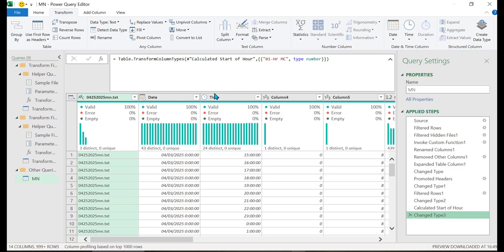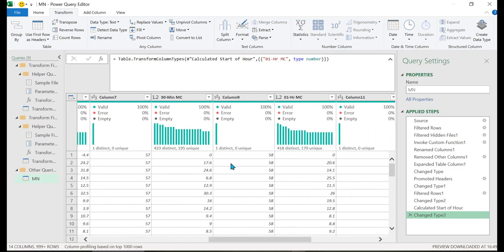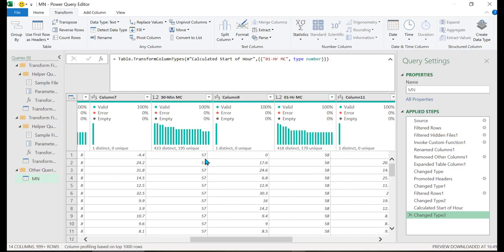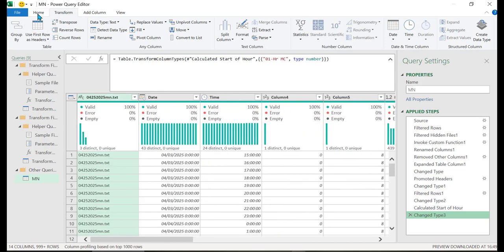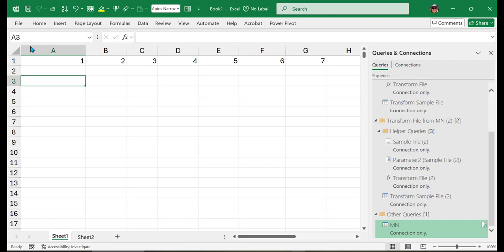So this looks good. We've got time here, that's time, and we've got the data that we're going to import here, and it is decimal value. So here we're going to go to home, and we're going to say close and load, and it is going to take us back to where we had our cursor.